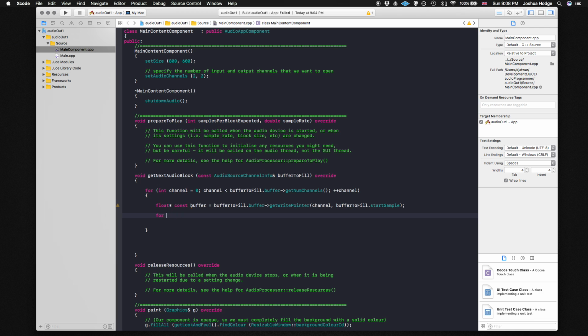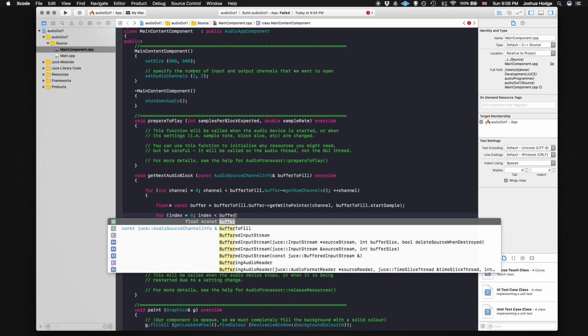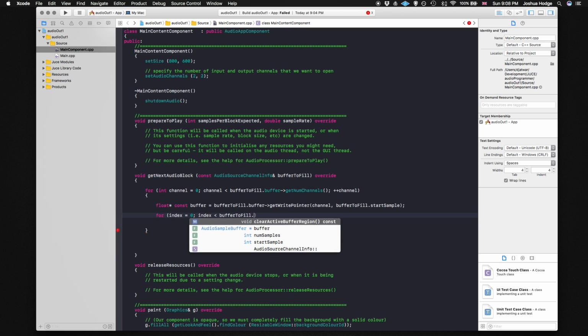I'll call this index equals 0. So if we're thinking about our buffer size, what we need to iterate through needs to be less than the size of our actual buffer. So we got buffer to fill dot, here we go, num samples.